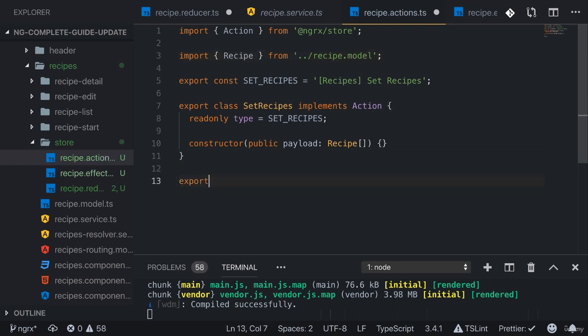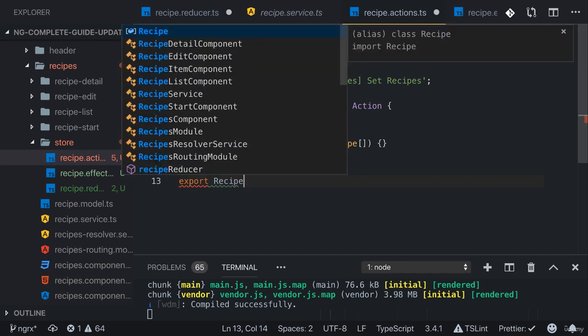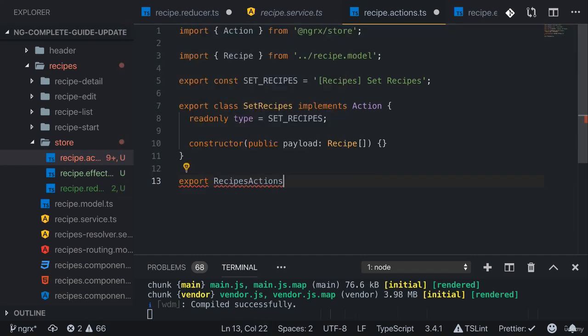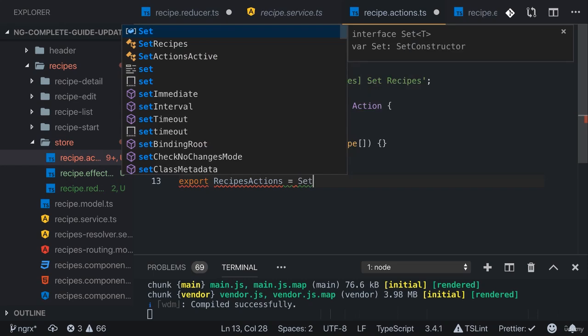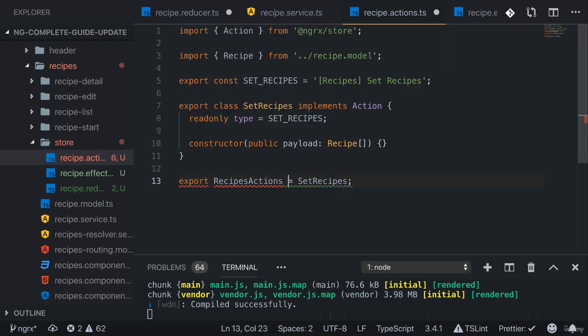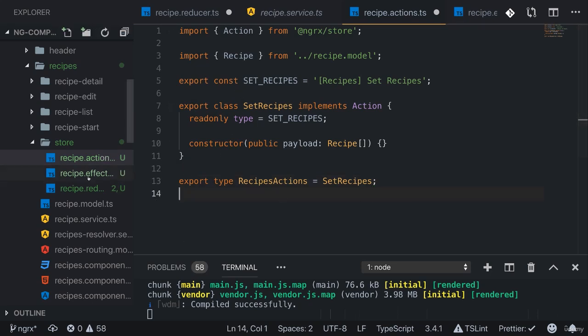Last but not least, let's create such a union type already, so that we can conveniently add a type assignment to the action we're getting in our reducer. And that would be the recipes actions. Right now, simply set recipes. Whoops, and it's of course an exported type. Okay, so that's the first action we need.